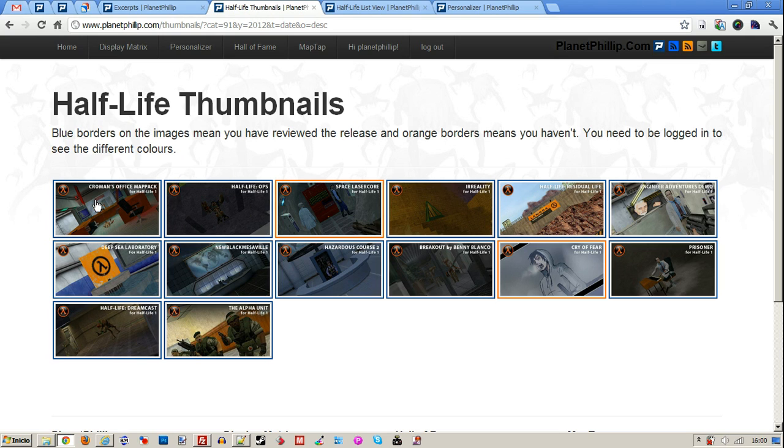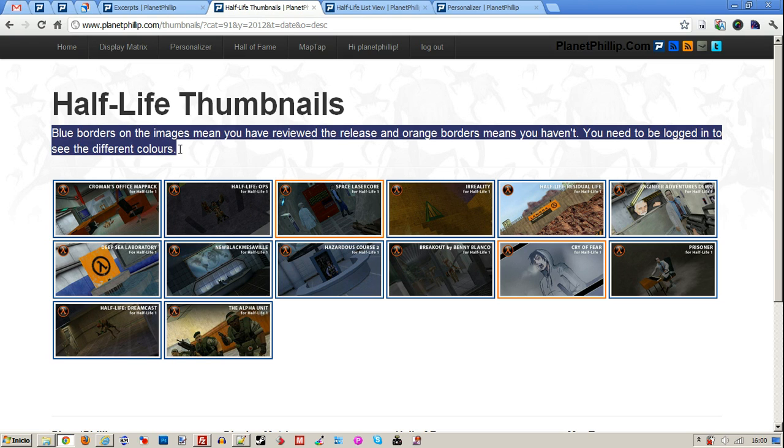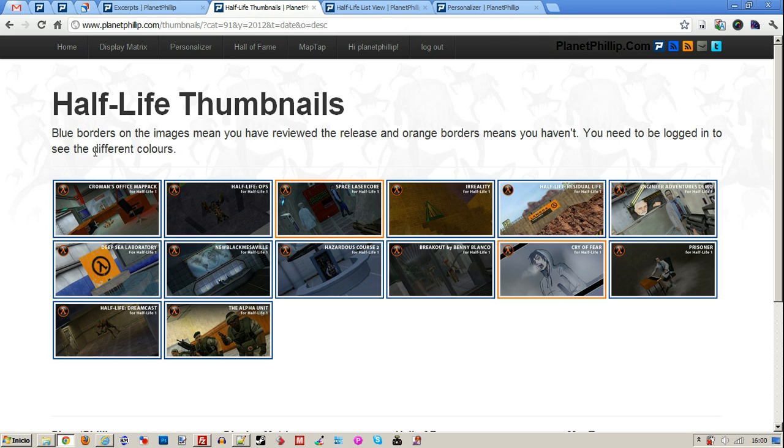It doesn't tell you how many recommendations, how many downloads, how many comments. No, nothing. What it does do is it tells you whether you've reviewed it or not, though, because as you can see here, blue borders on the images means you have reviewed the release, and orange borders means you haven't. You need to be logged in to see the different colors. If I were not logged in, all of those borders would be gray, so there's nothing to see. So I can immediately see, oh, I still need to review Space Laser Core and Cry of Fear. I haven't reviewed those. So if you have a big list and you're looking for ones to review, this can be very useful.